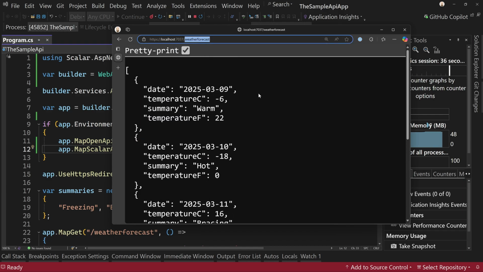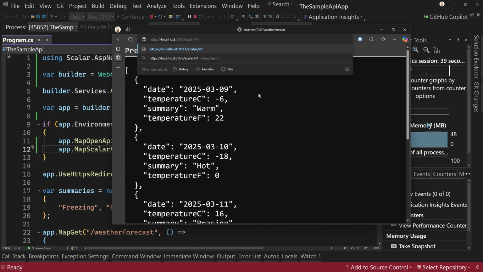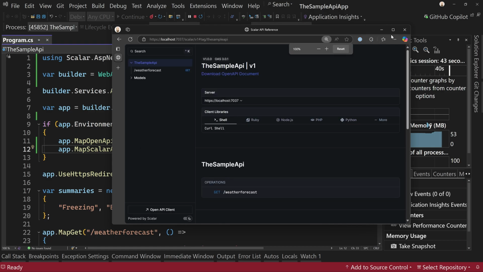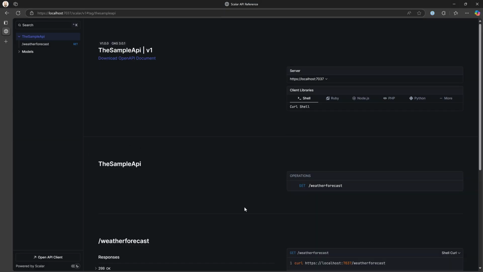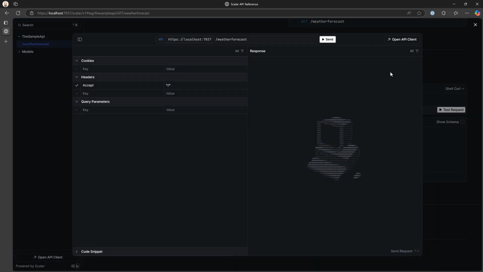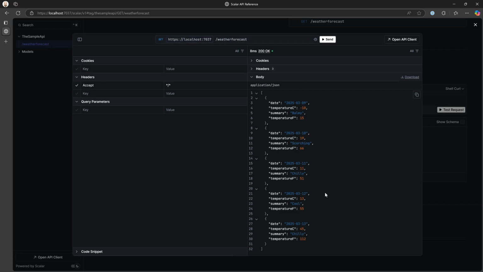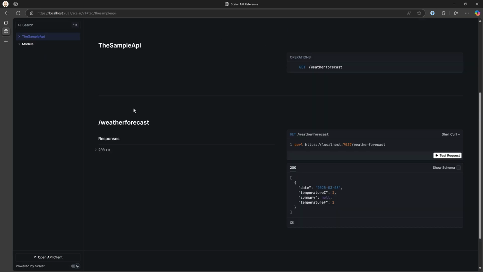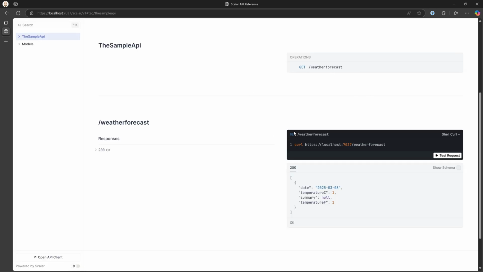We can also go to /scalar/v1 and get, let's reset the view here, the view on what our Scalar documentation looks like. There's our weather forecast. We can run a test request. We can hit send. There's the response we get back. Great. That gives us what we need for our documentation for our site. We can also switch down here, lower left-hand corner, to the white mode, which is very bright.